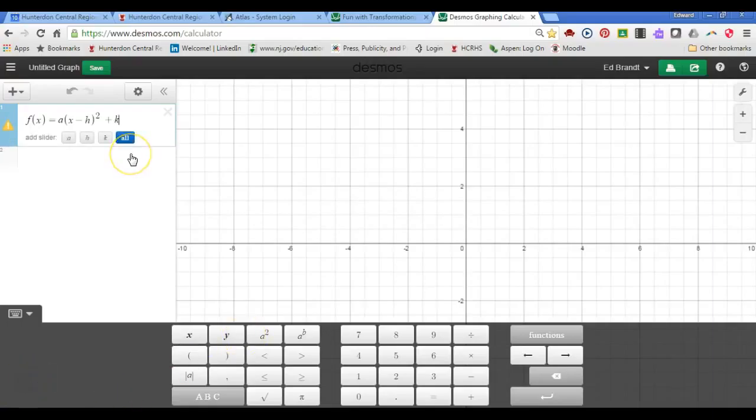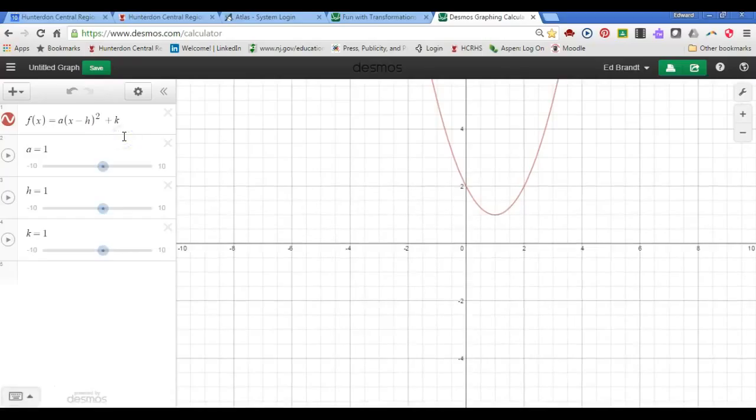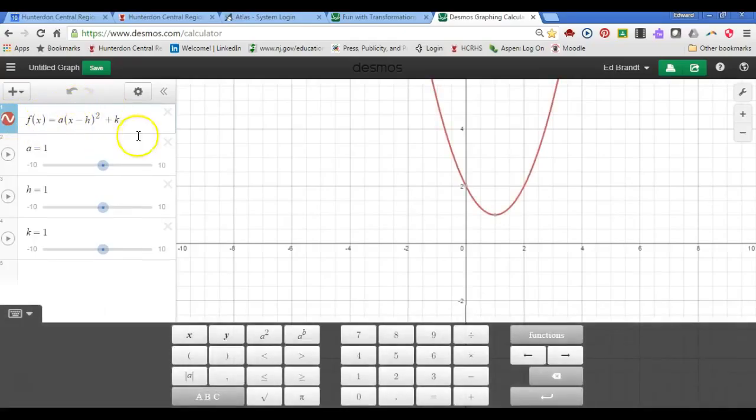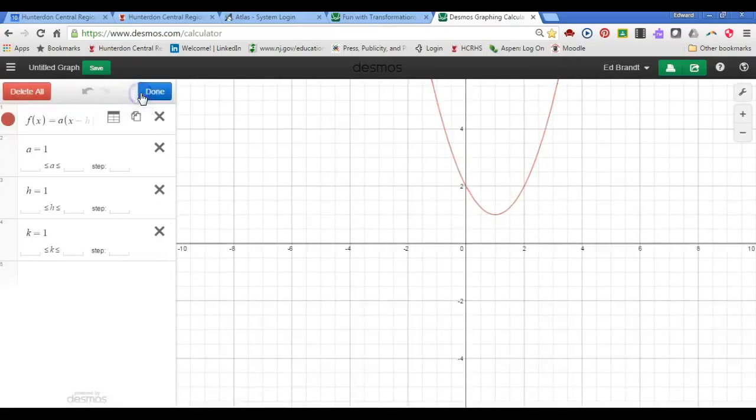Once you type that in, you'll notice that you get the availability to add sliders. We're going to add all of them. And immediately Desmos gives you a slider for each of the main variables a, h, and k. Once you have the sliders set up, our next step is to get a table of the functions. Please place your cursor inside the function box, and on this settings tool you're going to select Convert to Table.